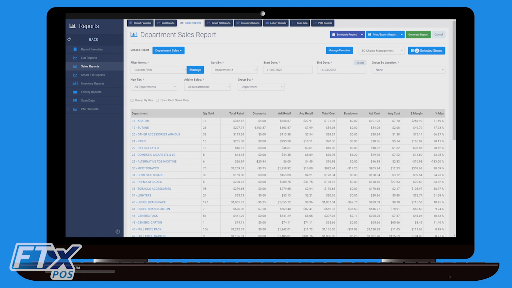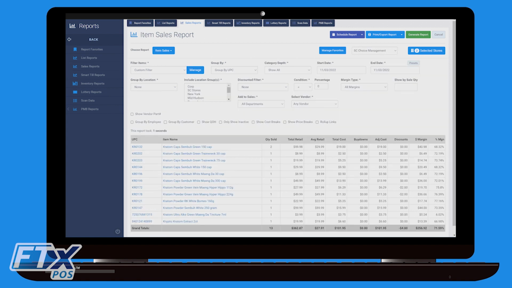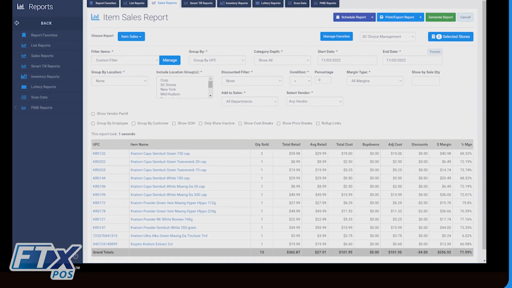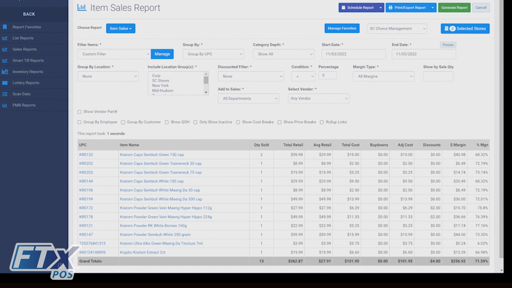The report's going to show me the retail and the adjusted retail, that is retail less discounts. It's going to show me my cost and then my adjusted cost, that would be cost less discounts, and then the margin based on those adjusted values. And if you'll notice on a lot of our reports, we have a hyperlink, and this allows me to drill down. So for instance, here it's telling me I sold 13 items in Department 18. I can drill down and see how I got to that 13.